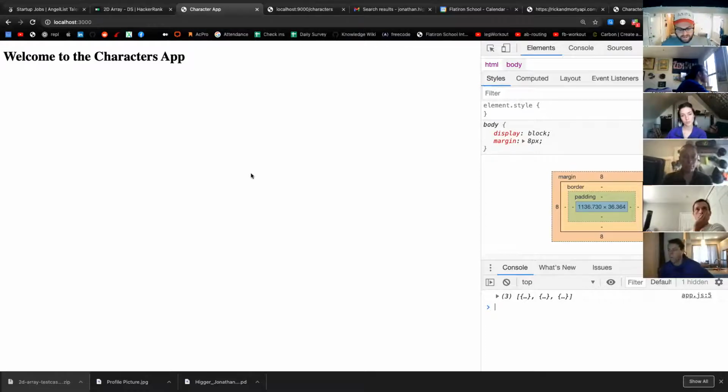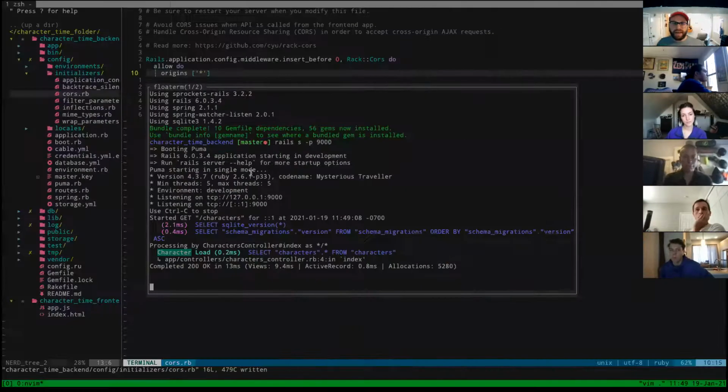Sweet. So we have characters. How am I going to append these characters to the page? How are we doing on time? We're doing good on time. Cool. How are we going to append these characters to the page? Dot append.